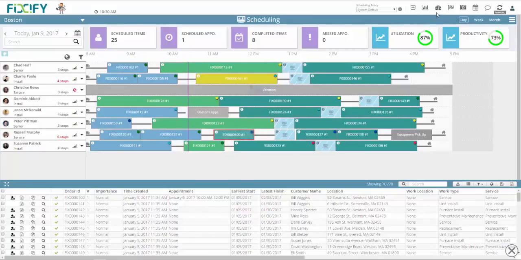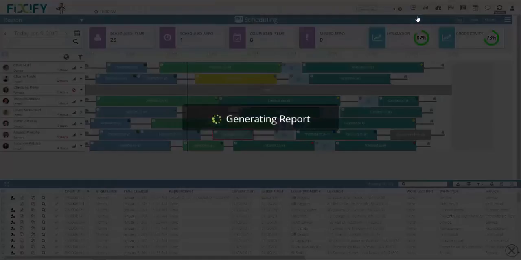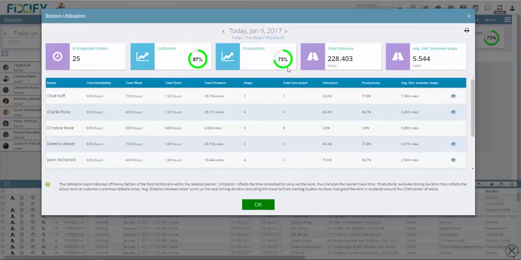Finally, Fixify provides in-day reporting functionality within the scheduling view. We can see here the Utilization Report, which provides key metrics for each resource within the territory. You'll notice that this report can be run on a daily, weekly, or monthly basis.